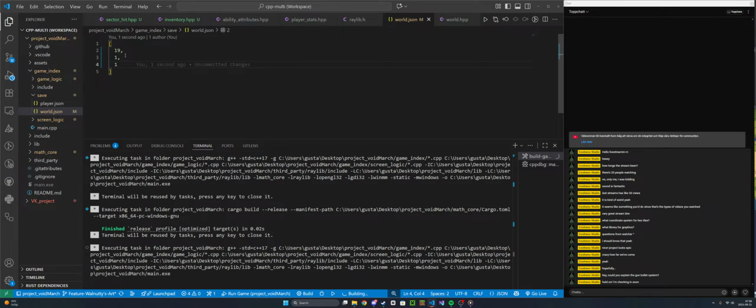So when I change level, all it does is update this file here. That's how it works.